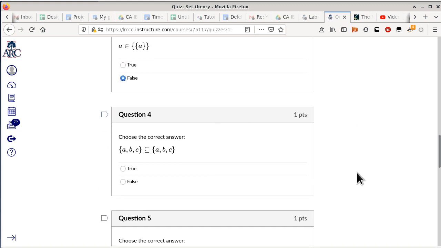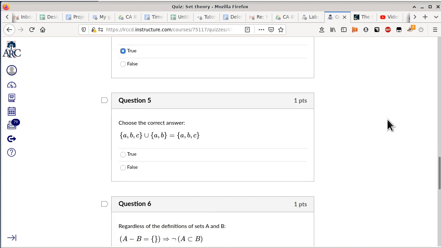And then here we have this one, which is asking, is the set that has elements A, B, C a subset of the set that also has the elements A, B, C? Yes. The answer is true. Every set is a subset of itself. So this is true. Question number 5. If I look at the union of the set A, B, C and the set A, B, do I get the set just A, B, C? Yes, because we do not duplicate items in a set. So this is also true.